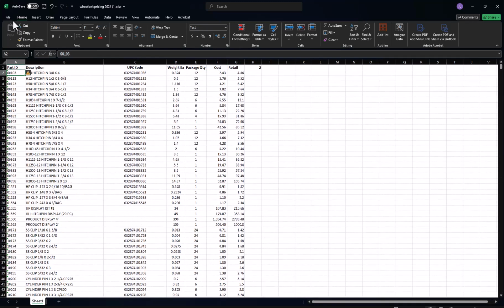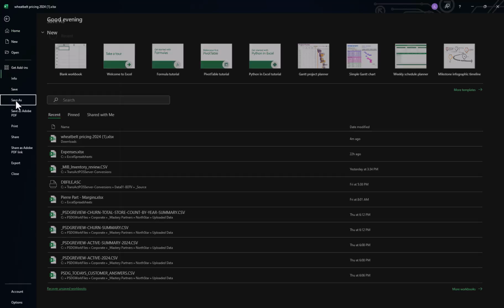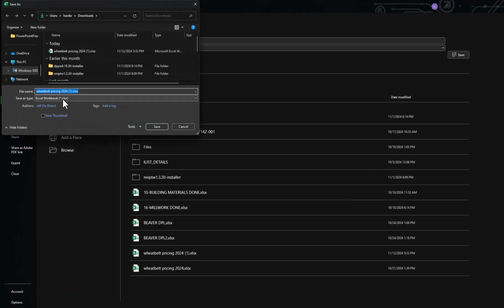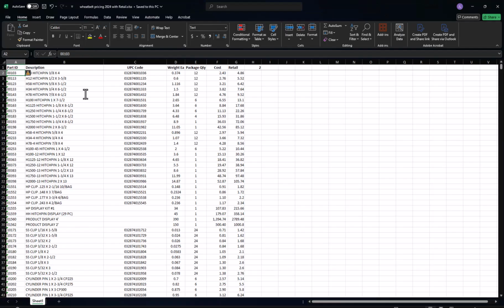So I'm going to save this as an XLSX, which is fine. And I'm going to save it with retail in the name. Enter. So now I'll change positions here. I'll get to the site and then we'll import this file. And I'll be with you in just a moment.